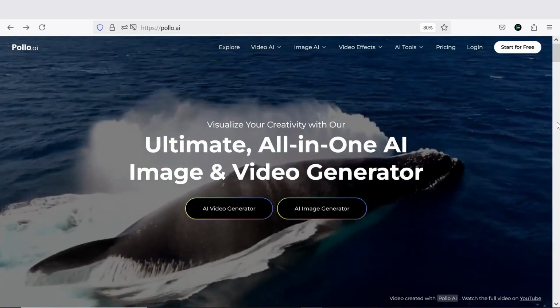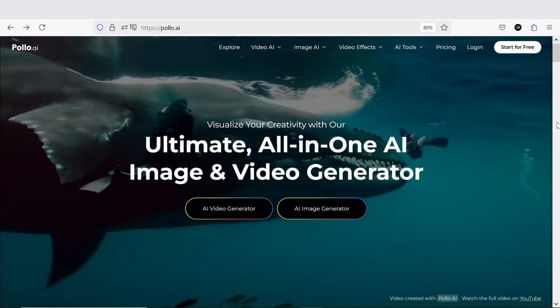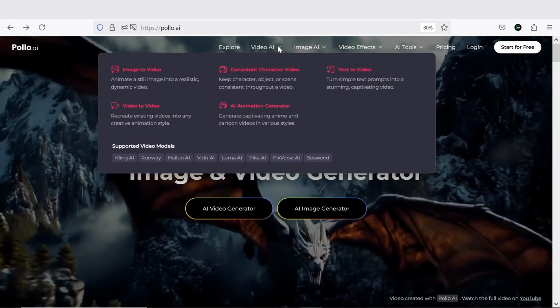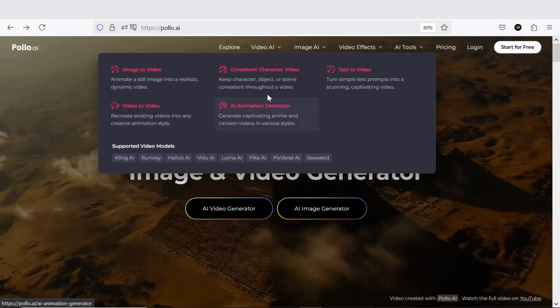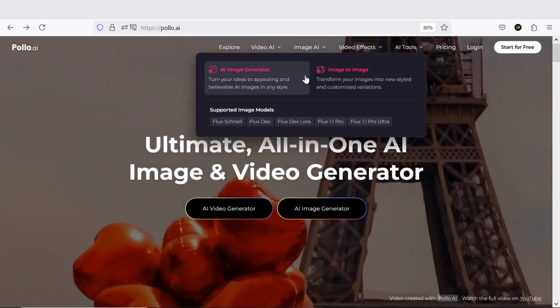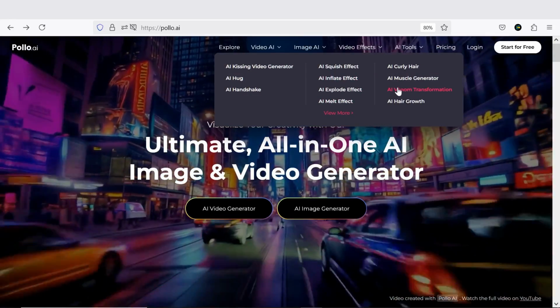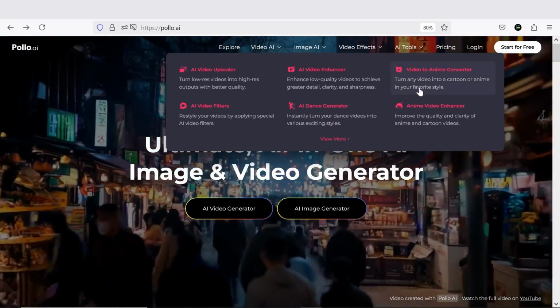Without wasting any time, head over to Pollo AI using the link. This website originally started as a simple AI tool for text and image generation, but it has rapidly advanced, and as you can see, it now offers an extensive range of powerful tools. Let's check out some samples and see how they perform.